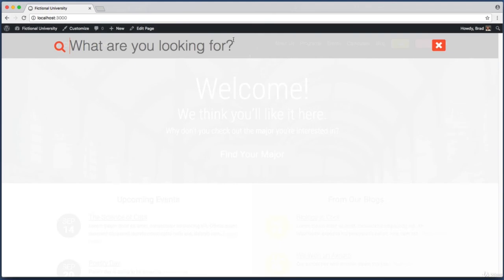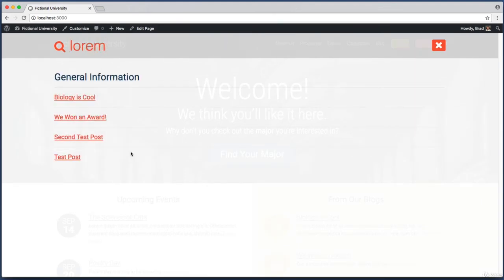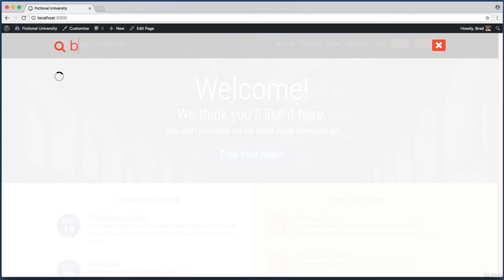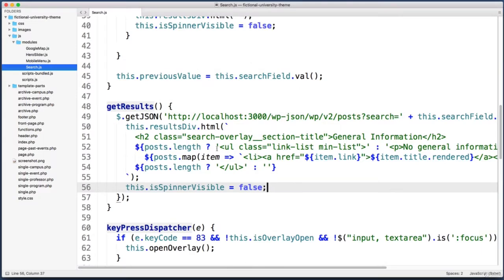If I search for lorem, here's the results. But now, the millisecond I start searching for something else, we see the loader spinner icon. Perfect.